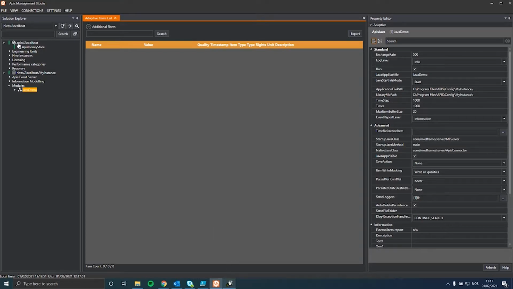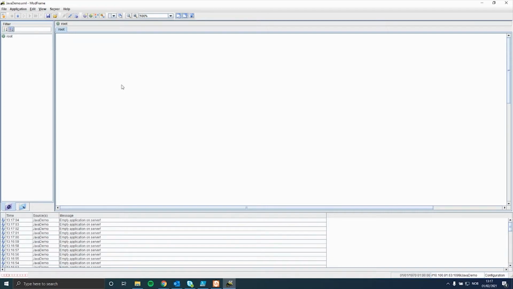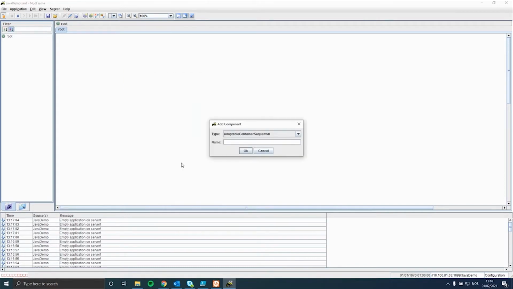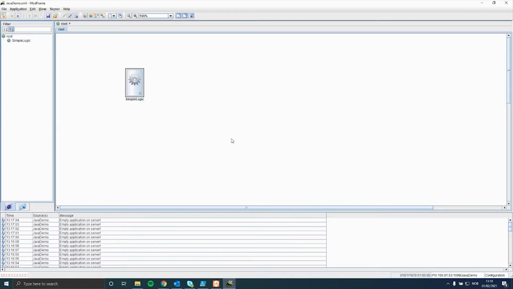Returning to the Prediktor EDGE Compute tool, we now start by adding some simple logic. I will add a container which I will use to contain my logic. Right-click your root area and choose Components. Choose the Adaptable Container Sequential option and give the component a name. I will put in the name Simple Logic. By clicking my new container, I will be sent to my newly created Simple Logic tab.